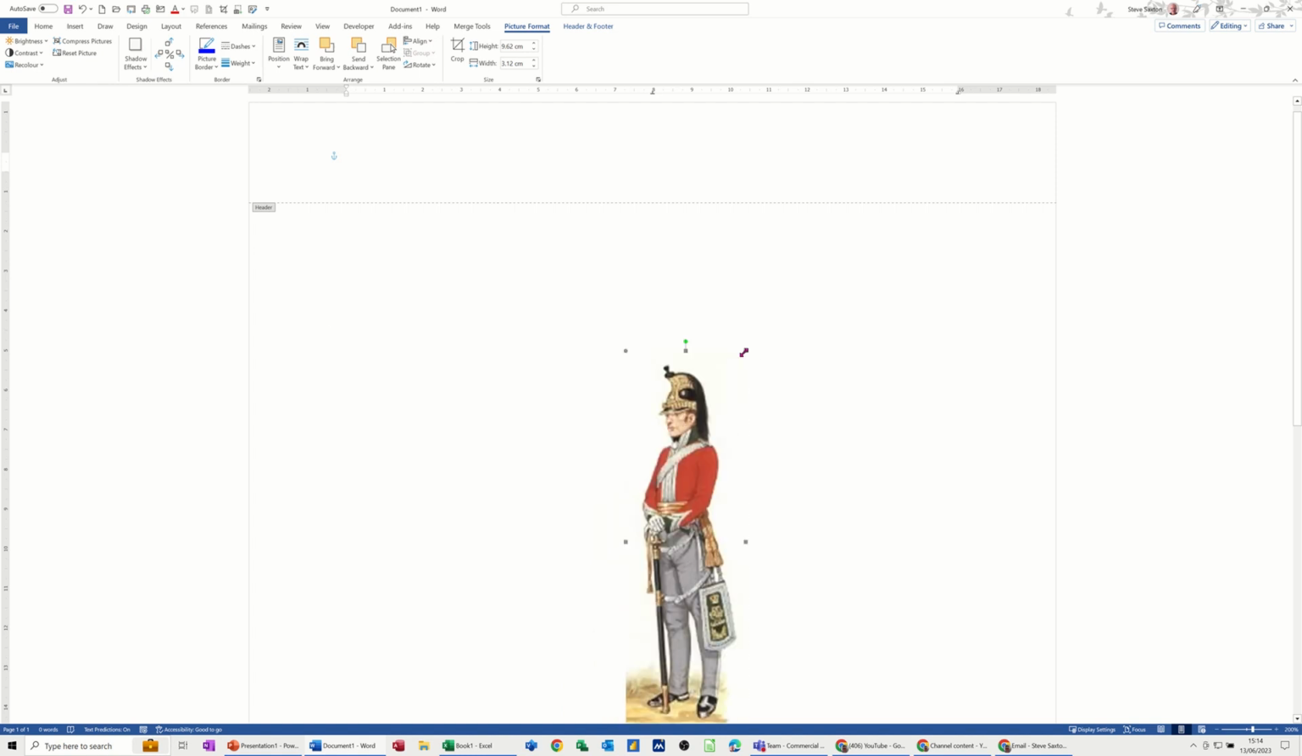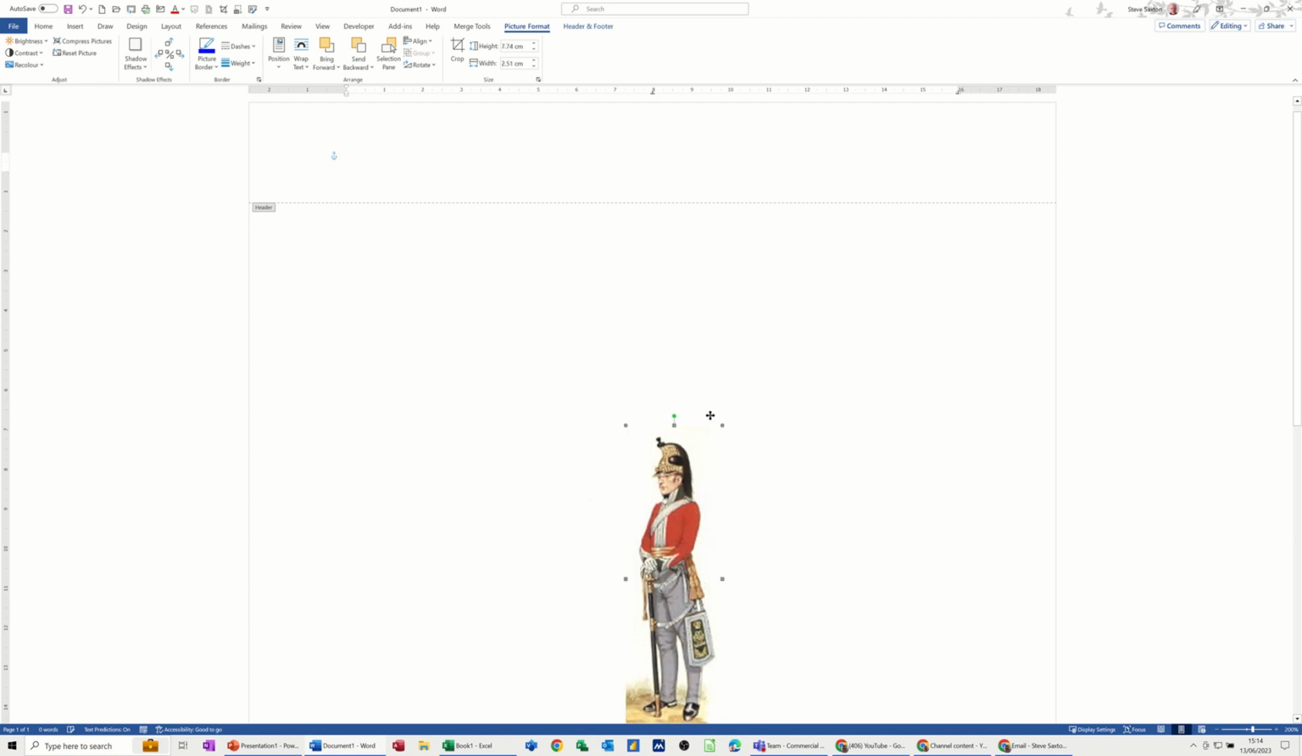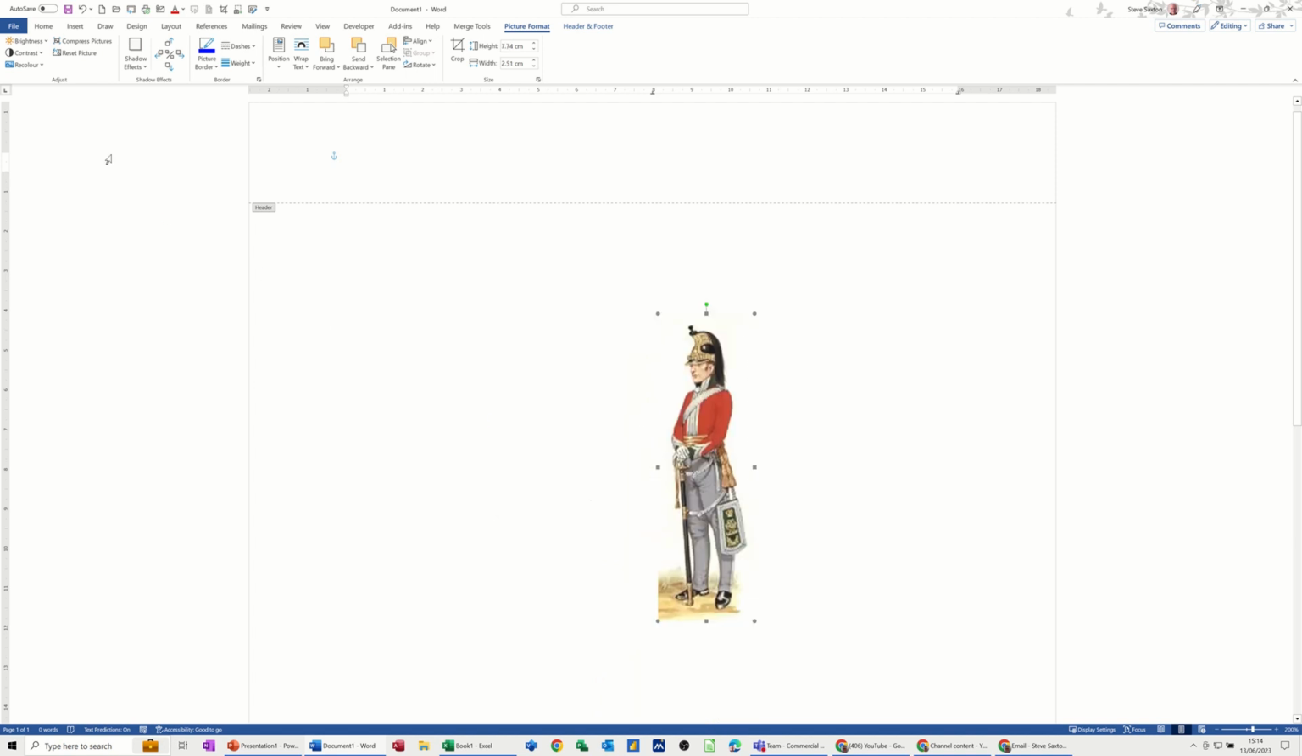I can resize this picture and then play around with it a little bit more with Recolor and maybe have a look at Washout. It might fade it out too much. I'm not liking Washout. Grayscale is even worse. So it depends how you want to do it. None of these are going to suit what I want.